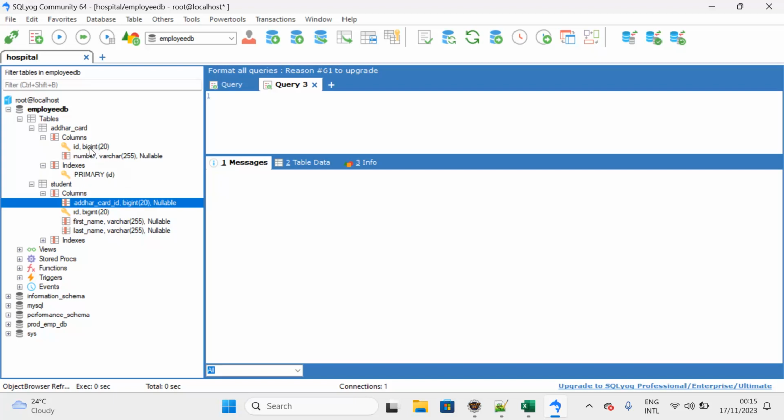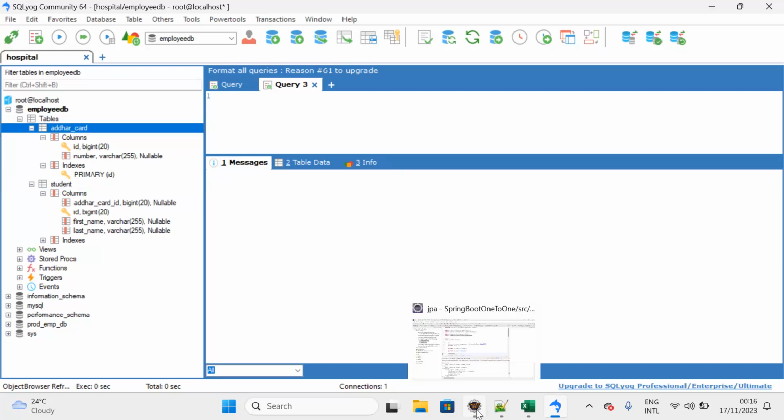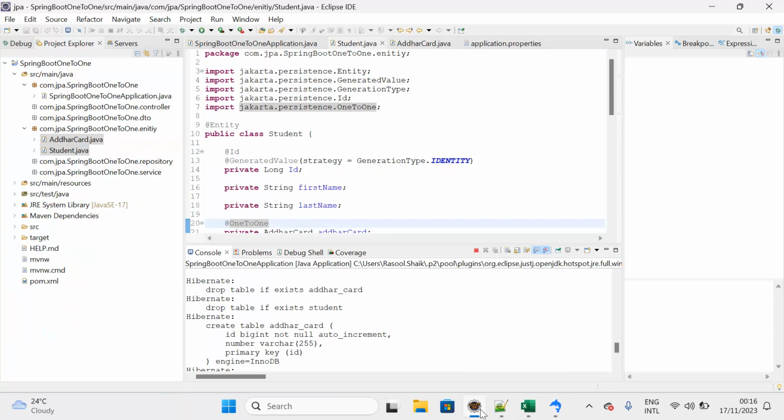So here, this foreign key belongs to the primary key of the Aadhaar card table. This is a primary key, and Aadhaar card underscore ID is a foreign key in the student table. So now the relationship is established between student and Aadhaar card. Student is the owner here. Student is owning the relationship, and Aadhaar card is non-owning. As of now, only student can access Aadhaar card. Just quickly, we'll see now how we can test this.